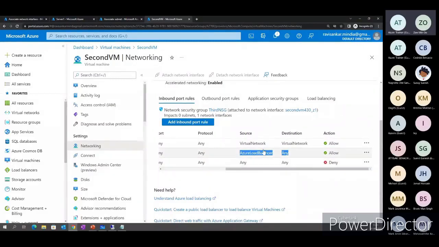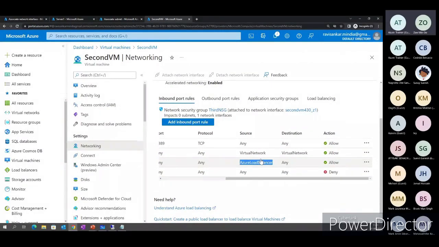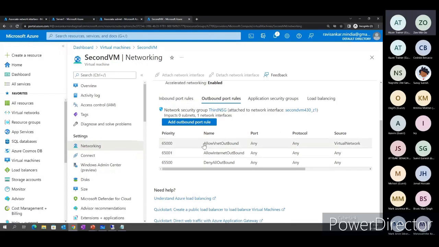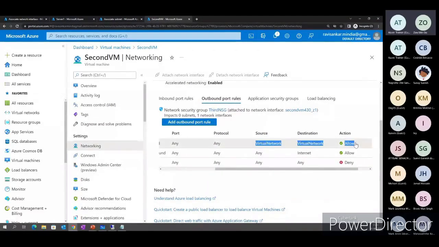But if there is any other connection other than these two, whether it is coming from a VNet, from another VNet, or from the external network, all of that will be denied by default. So by default, all incoming connections to the VNet are blocked. Now for outbound rules, you can see it allows outbound connections. Virtual network to virtual network connection is allowed by default, and virtual network to internet is allowed by default, but it won't allow any other communication. So two conditions are allowed by default for outbound.